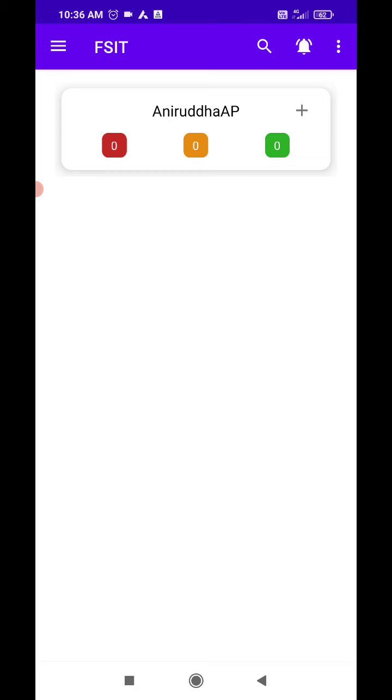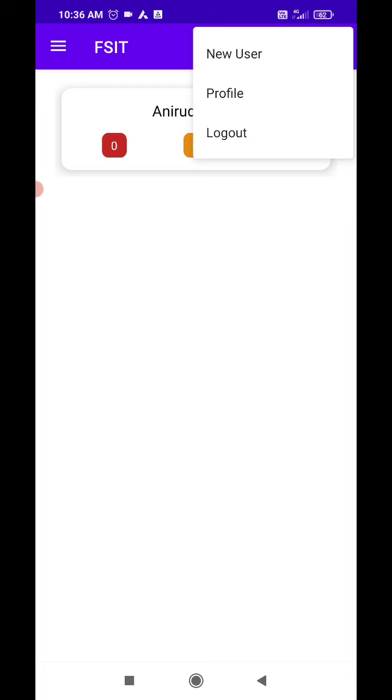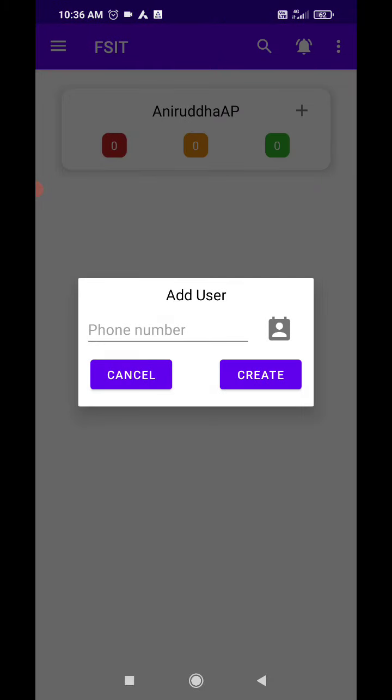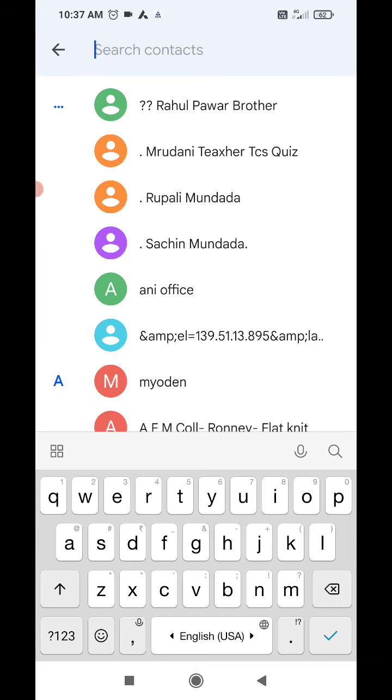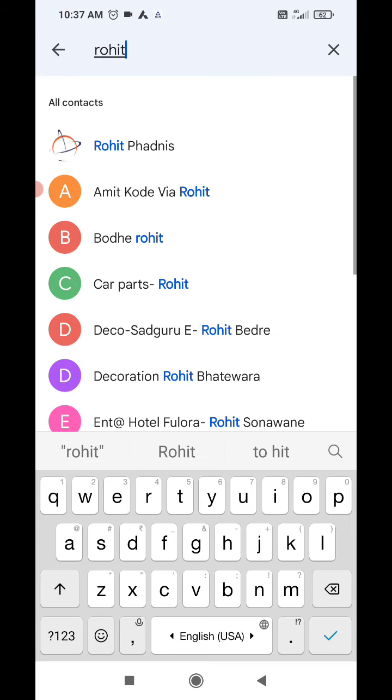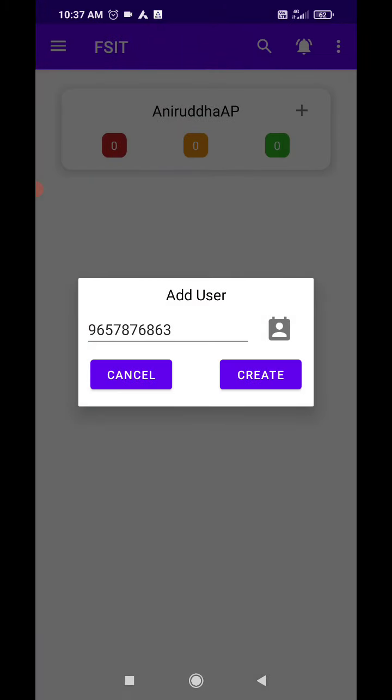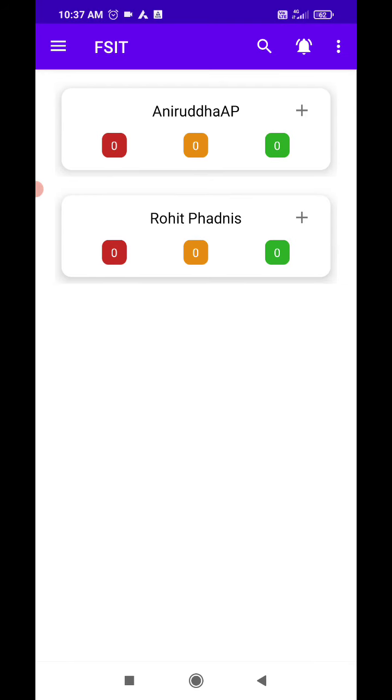First thing that the CEO will do after everybody has signed in is click on the three dots menu on the top right corner. Then you will see a new user screen. Click on that, and you can type in the phone number of the person, the manager in this case, or you can simply choose from the contacts. This time I'm going to choose from the contacts. This is the name I chose and I clicked on create. If the user has not installed and signed into task management, then this step is not possible.